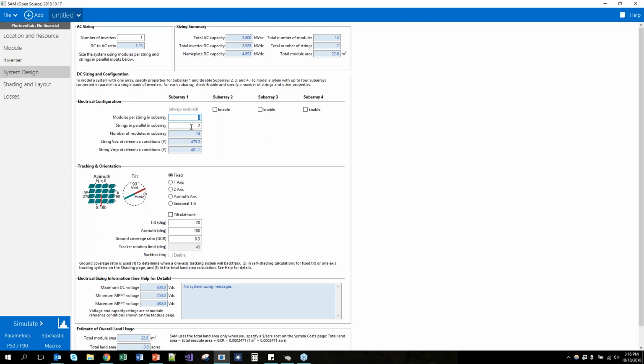The second thing that I want to point out that's a big change on this page is the location of modules per string and strings in parallel. In order to make the multiple MPPT inverters feature most useful, we added modules per string and strings in parallel as an option for each subarray, rather than just for the entire system. This allows us to model a broader set of system configurations than was previously possible.